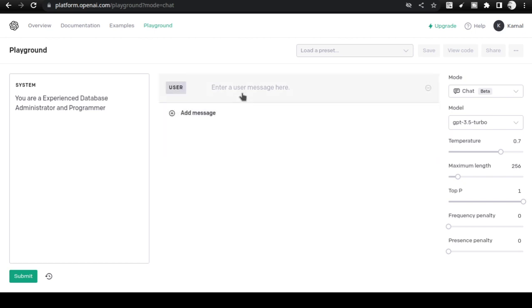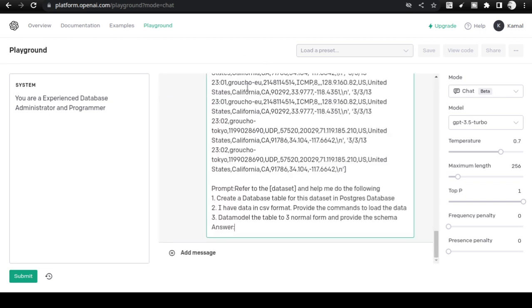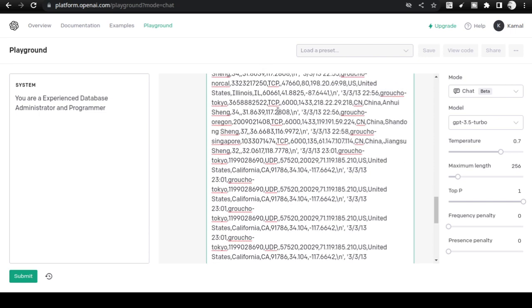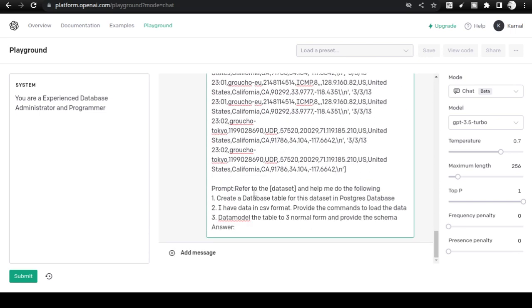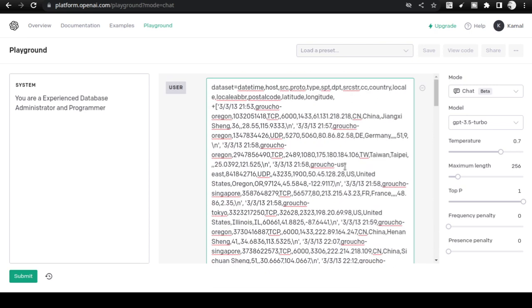So let us remove this, and in this message area, I already have the prompt with me. I'm going to paste it like this. So I have given the complete data set, and I am pasting it. At the end of it, I am asking, refer to the data set and help me to create the database table, load the data, and make the table into third normal form. I am asking ChatGPT to do this for me. The data set, I have given it here.